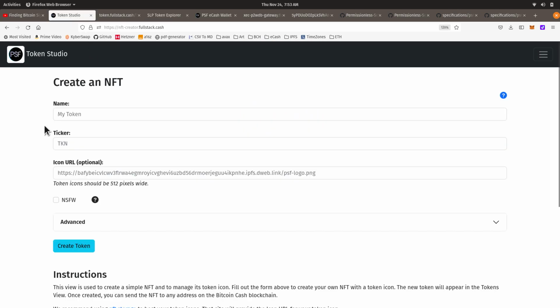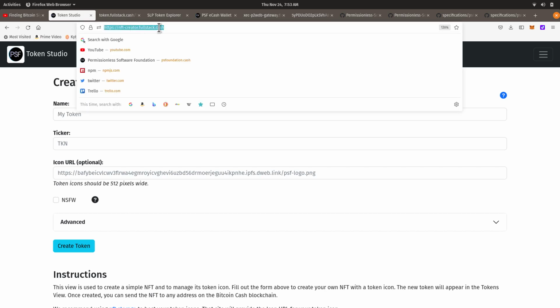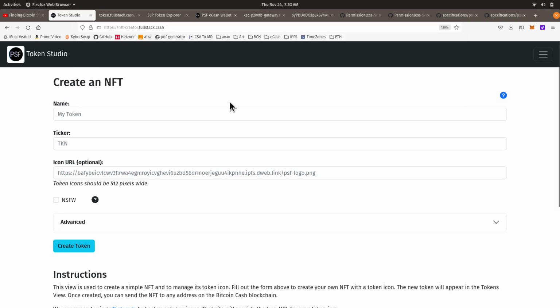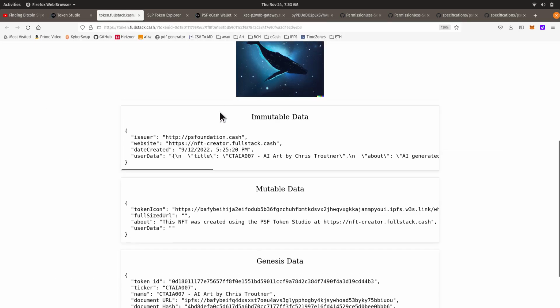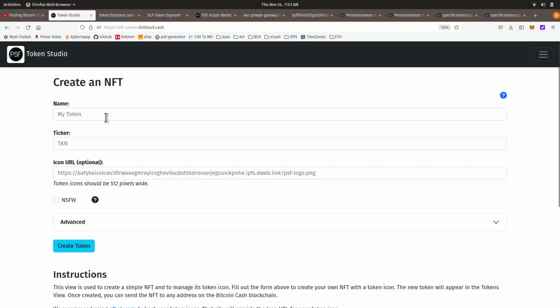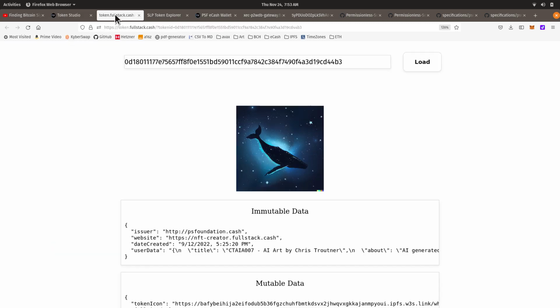On the Bitcoin Cash chain, I've built this NFT creator. It's at nft-creator.fullstack.cash. This is the easy way to create a token like this. You can just put in a name, a ticker symbol, and paste in a URL for an image, hit create token. It takes about 15 to 30 minutes, and it costs about 10 cents in Bitcoin Cash, and it will generate a token just like this with all the steps that I'm going to show today.